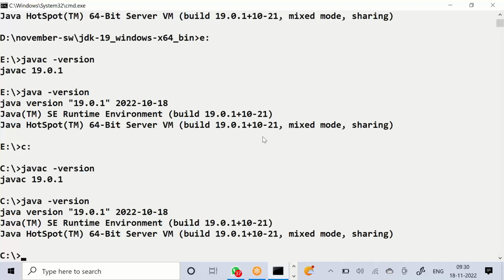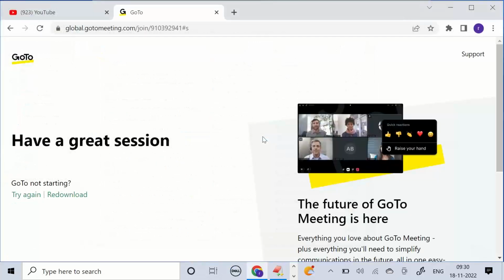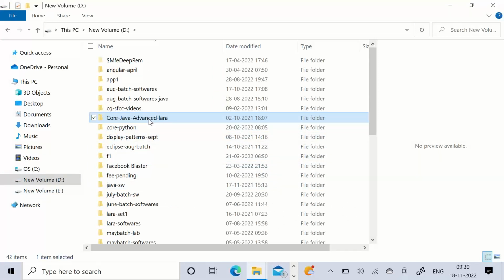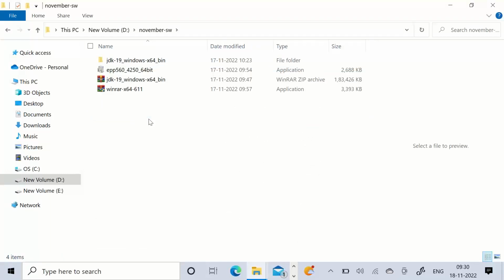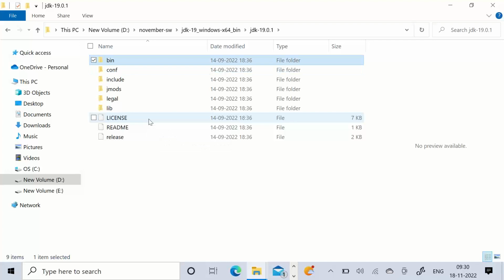I'll show you once again. Everybody, please close the command prompt and close the Windows Explorer also. Open a new Windows Explorer with the Window key and E key. Go to the D drive, November Softwares, JDK, again JDK, and bin.